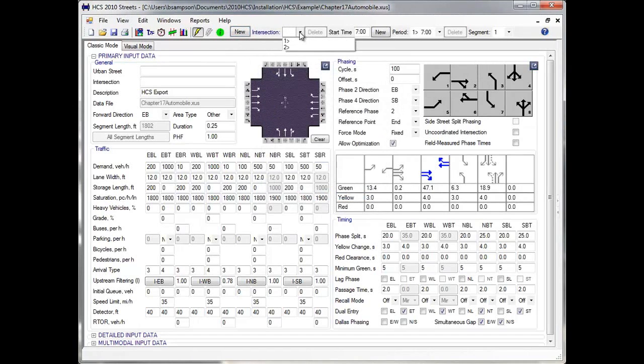Once you copy them, if you chose names for the intersection in this field right here, then those names would appear in this list. You can delete an intersection, but you can only delete the last intersection, so you have to work your way backwards if you want to eliminate intersections.